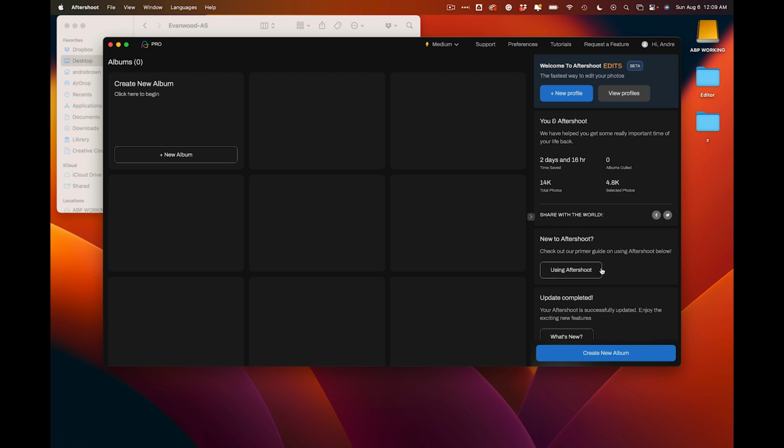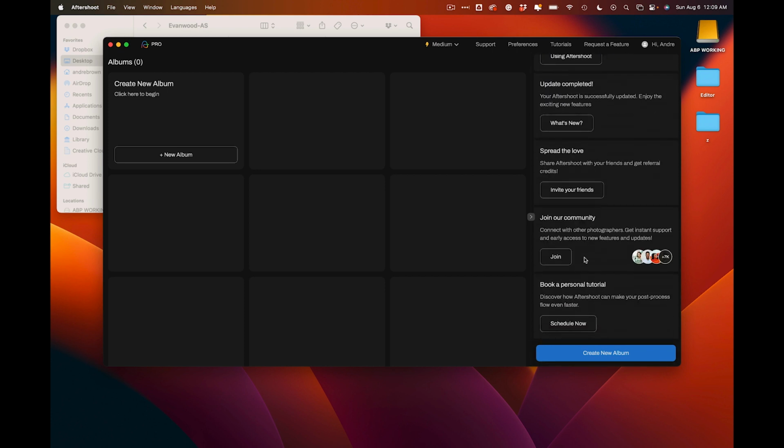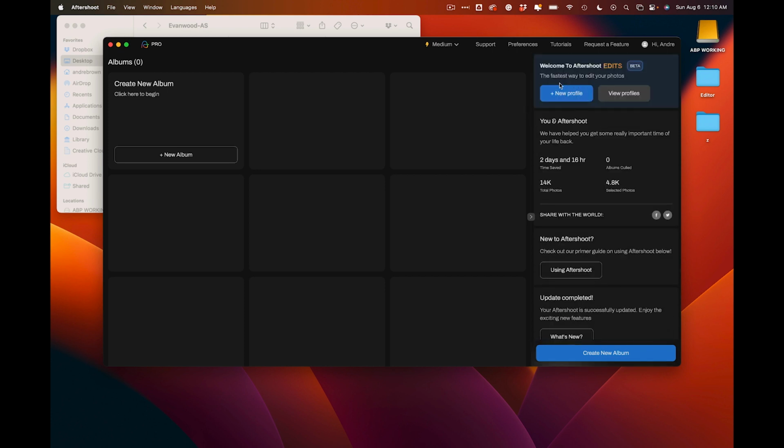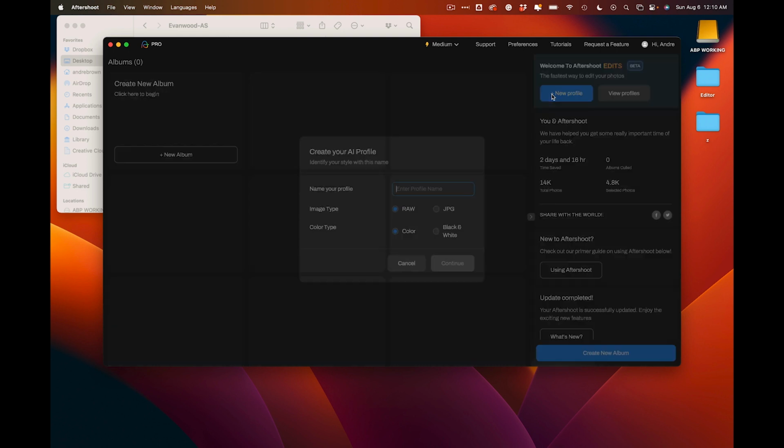Over time, you'll be able to see this run up, especially if you're doing a lot of shoots. It will give you a bit of a calculation to tell you how much time it saved you, as well as the number of images that you process. If you've never been in here before, you can come over here and set up a new profile.